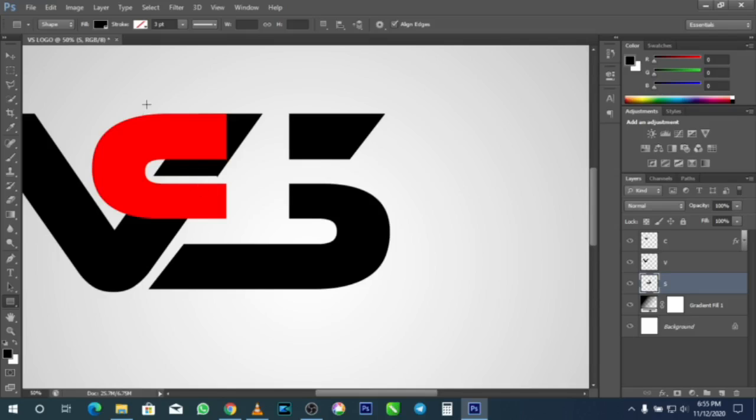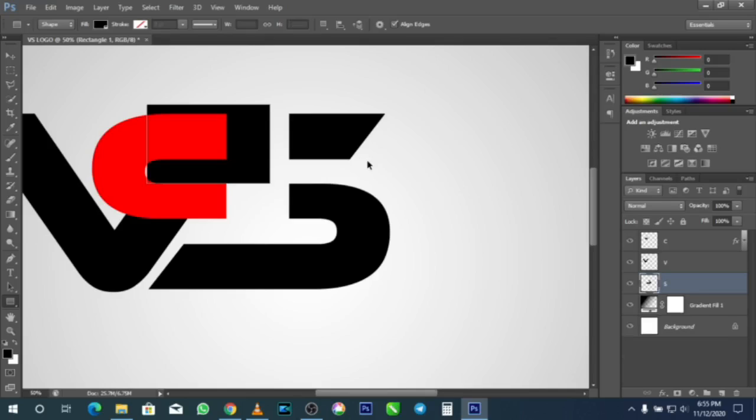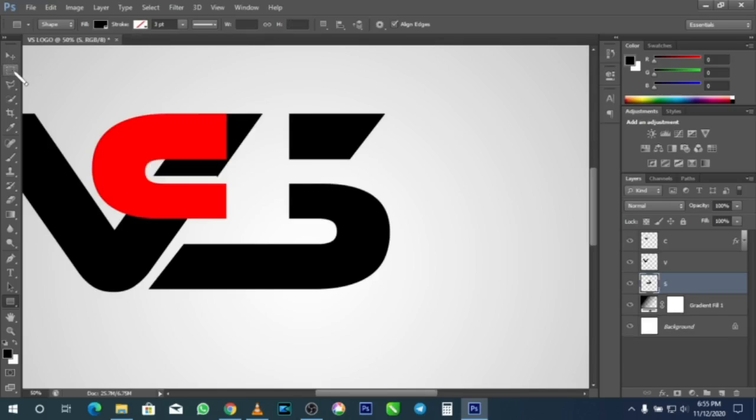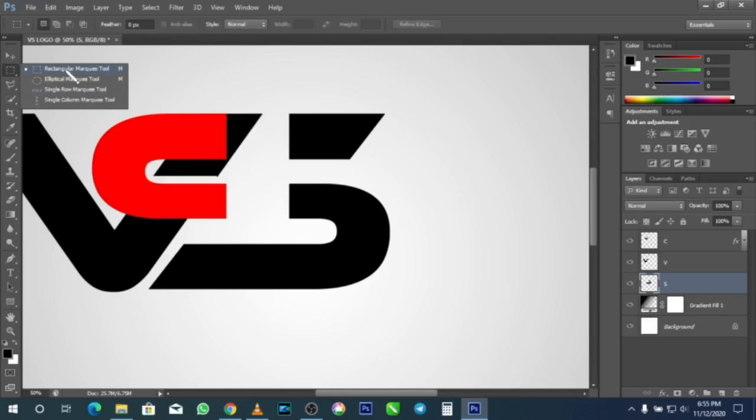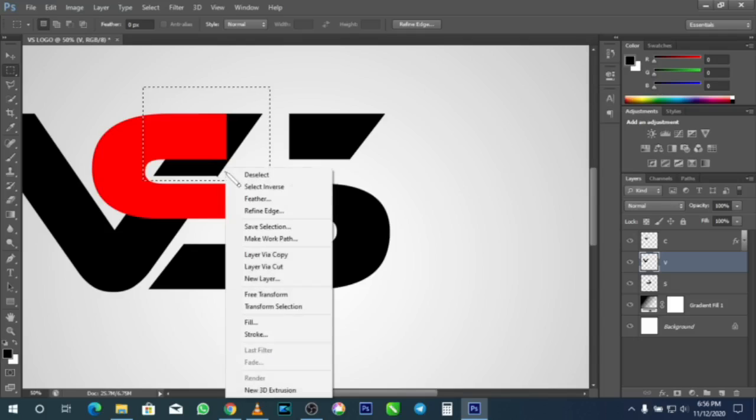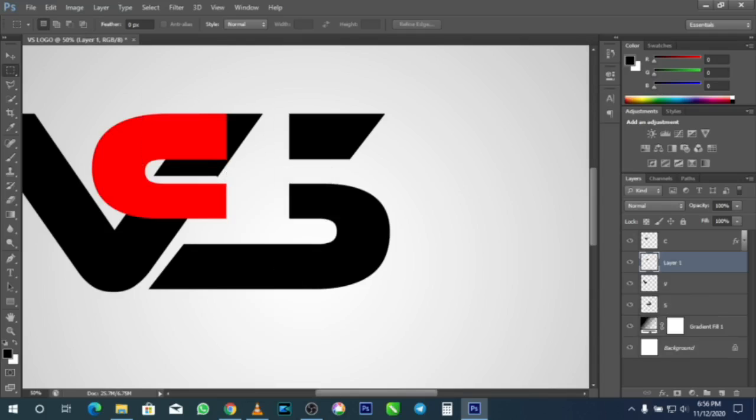Select the top V, sorry, click on your rectangular marquee, click there and select at the top right here and select your layer V, right click on it and click on layer via cut, so that we got this one too.